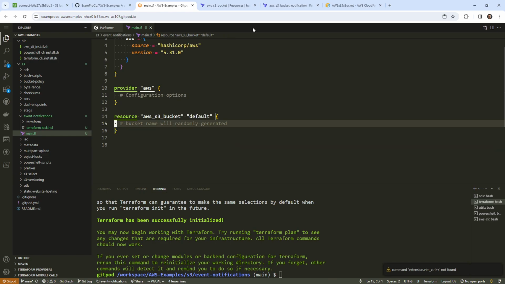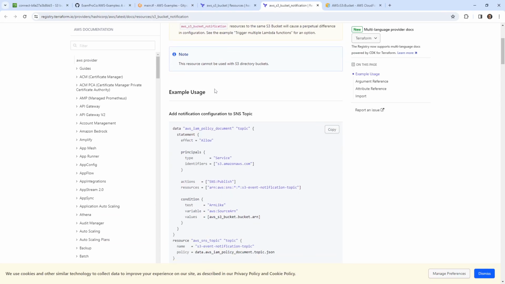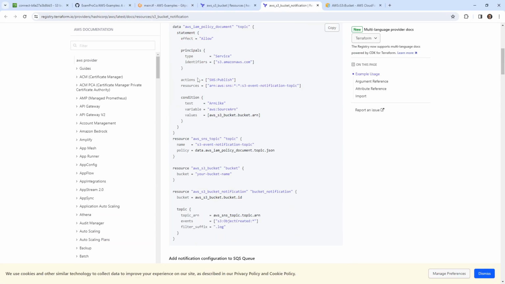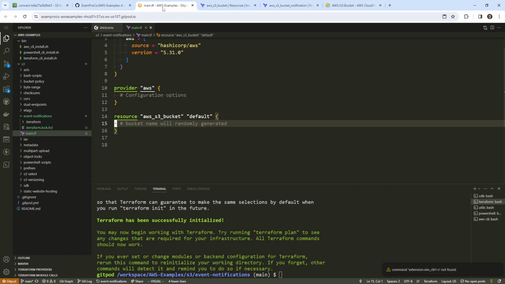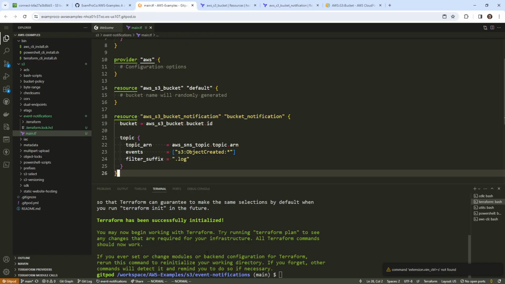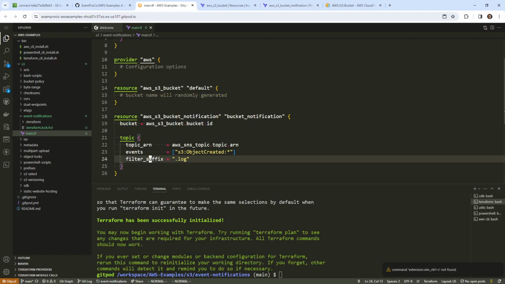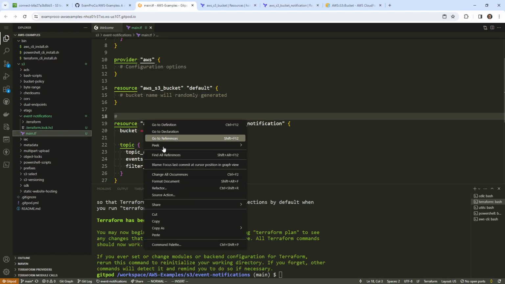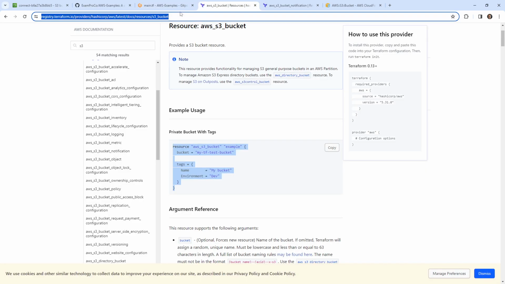So we have that. Let's go over and look at bucket notifications. So here we have a lot of stuff going on. Here we have an SNS topic. Oh, you have to create one first. That's right. But let's grab this block, which is for creating the notification. I'm going to go ahead and copy this link up here, and then we're going to make a comment here so we can find this stuff a lot easier.